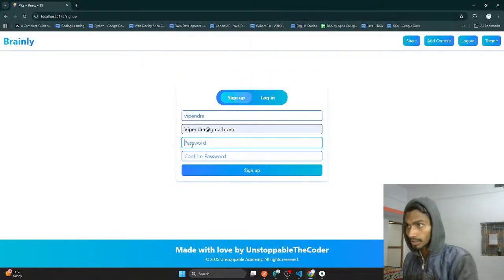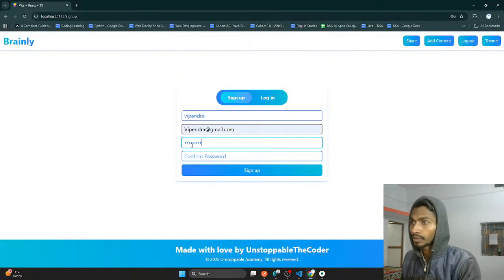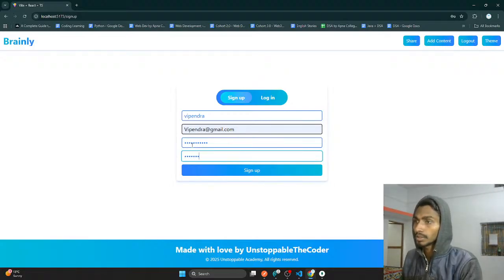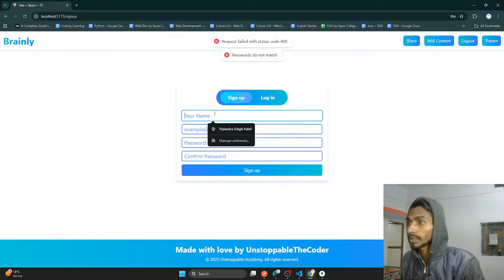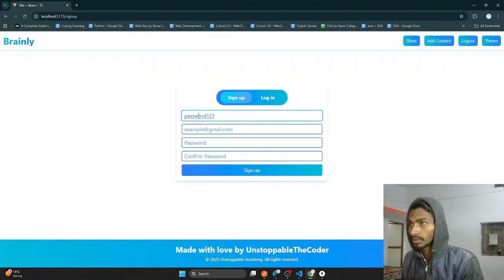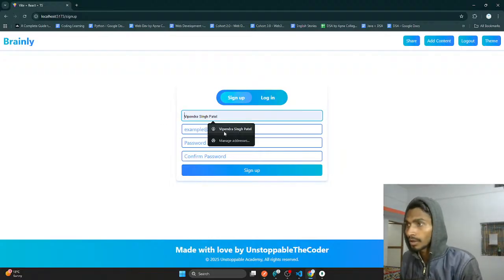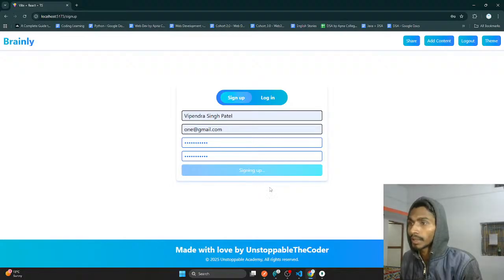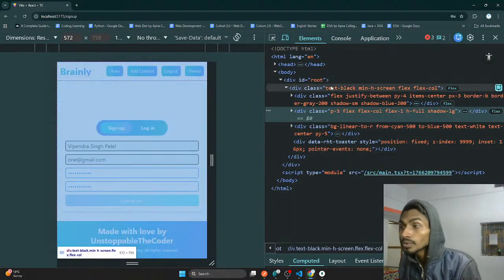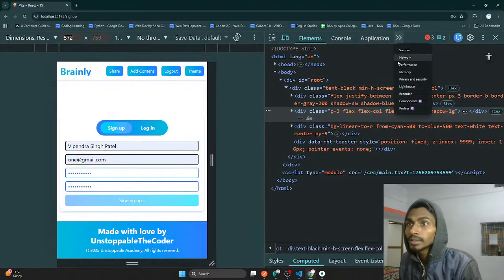So let's make it password 123 and password 123. I make lots of mistakes with passwords. Mainly because it's cold and I'm not able to type well. But never mind. Copy paste, sign up. It should be fine. Of course, I'll have to dig deeper into it.